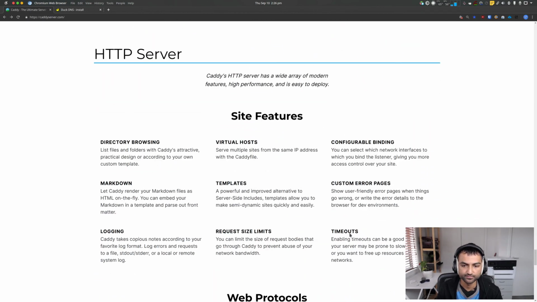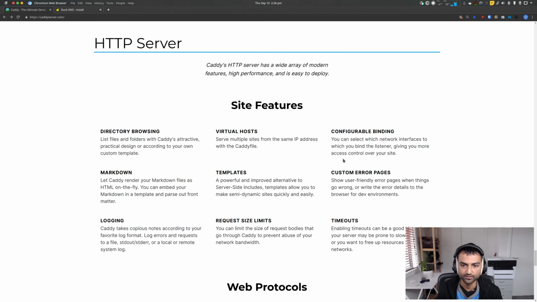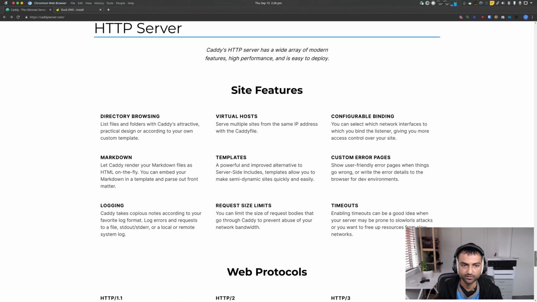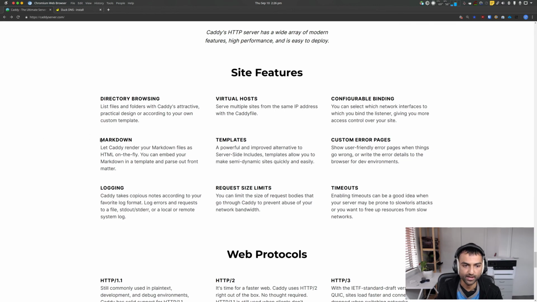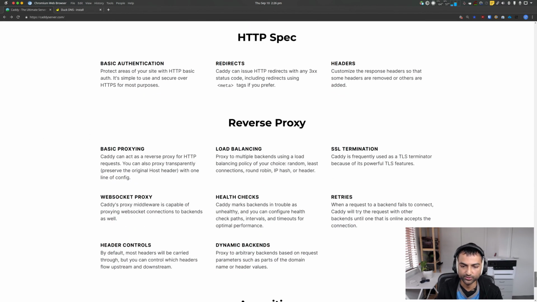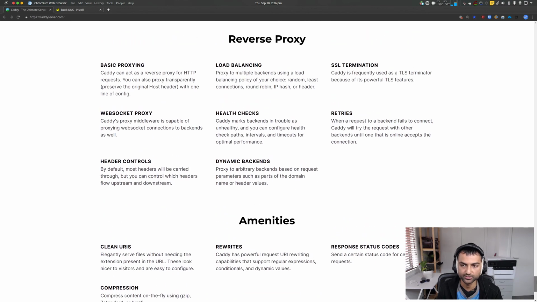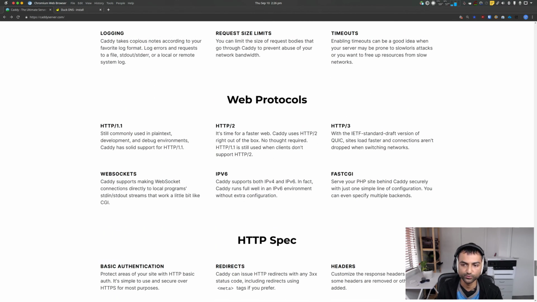And finally, it's got a pretty awesome HTTP server, as I mentioned. You can quickly host a directory full of files, share them with anyone. It can even render Markdown or any static content. And it also has some extensibility, so you can create extensions which allow you to host PHP and other types of dynamic websites.